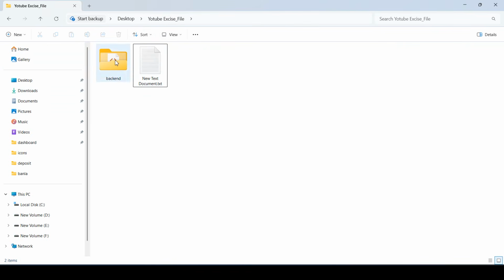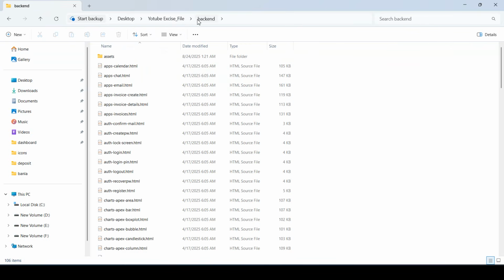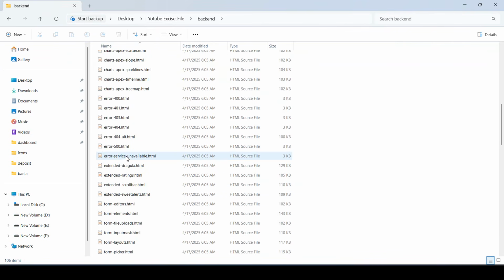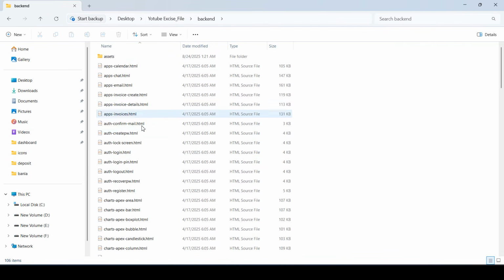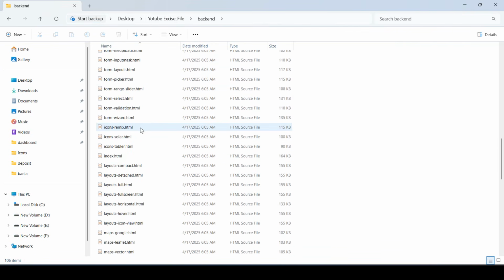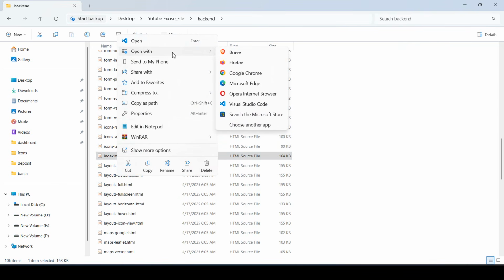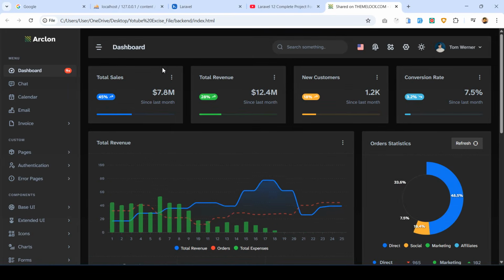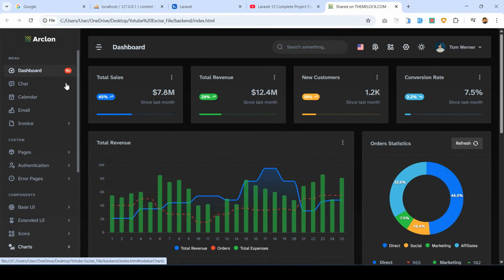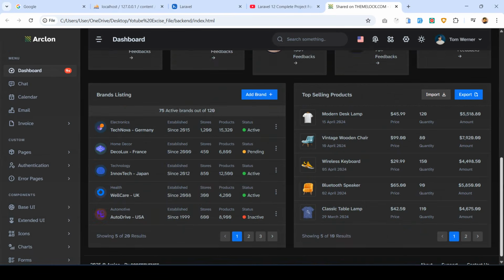Here you will get this type of backend theme, and in this backend theme there is an asset folder. If you go to index.html and open it, I want to show you, you want to open it with Chrome. That is one admin dashboard panel, the admin theme. So that is the theme.